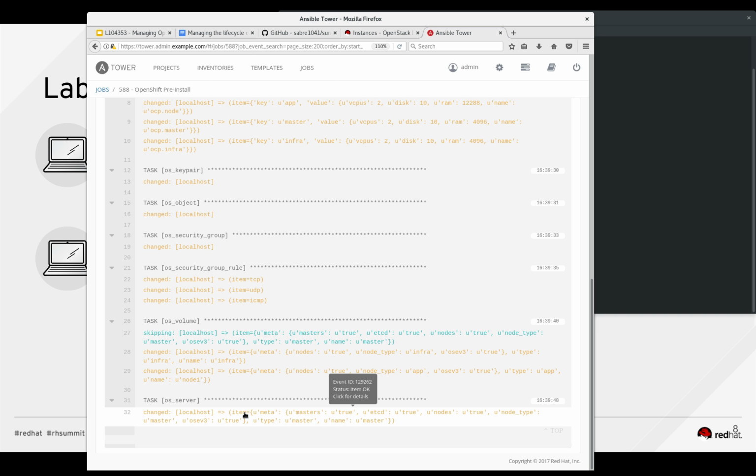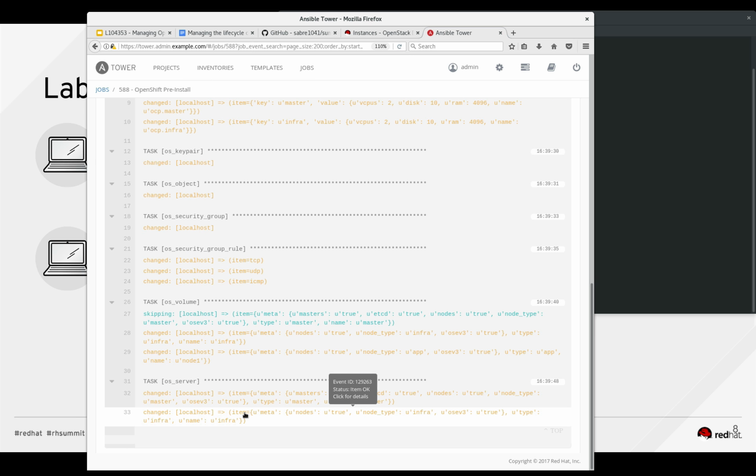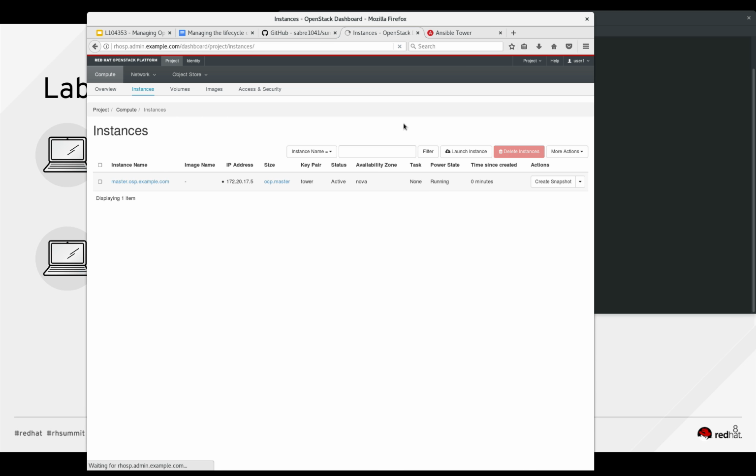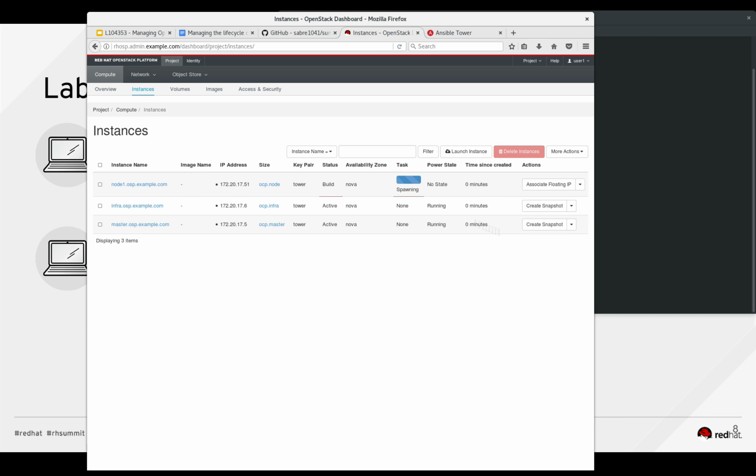of the nodes. Now we do have a very simple environment. So we have a single master, we have an infrastructure node, and then we have an application node. And then when we do the scale up, that will add another application node. And here we go. We can see that it's moved on to infra. So similarly, we can see it's done infra and actually node 1.